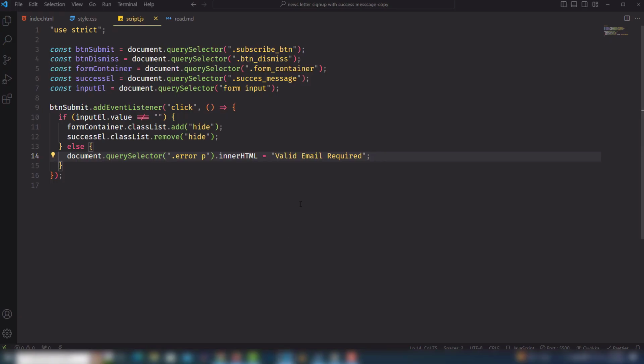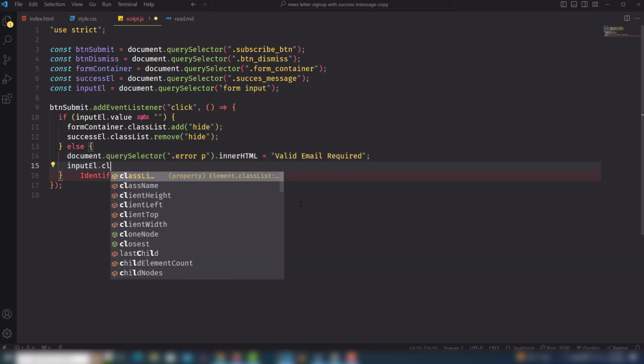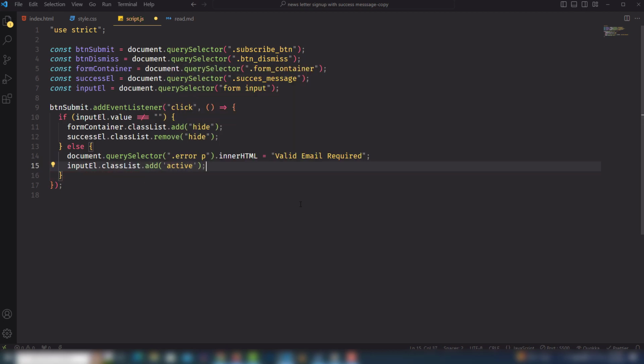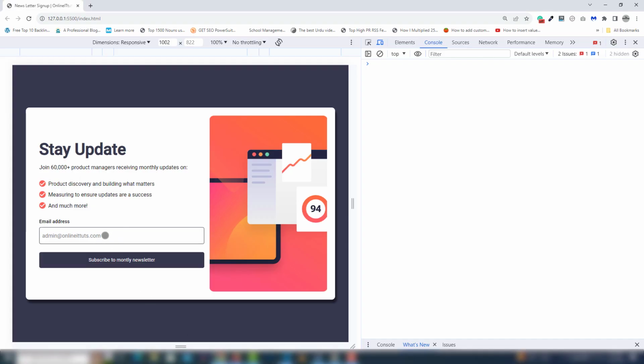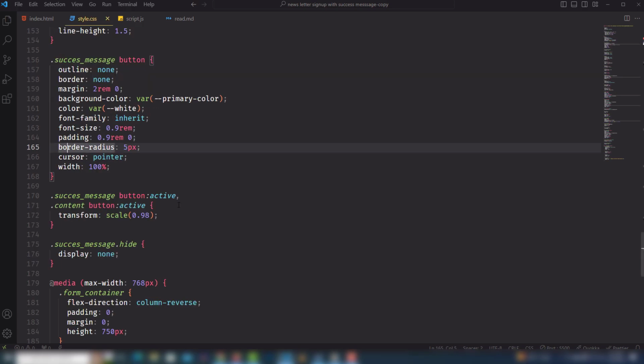yeah, it's great. But inside that, I need to add input element dot classList dot add, which class, active. So we need to use it to display the orange background color inside the input field, and the border will be changed to orange to display the error message. So let's move on to the CSS.